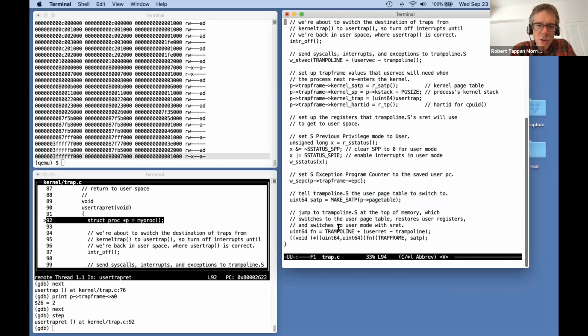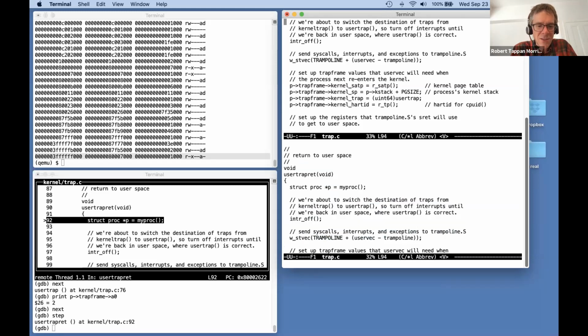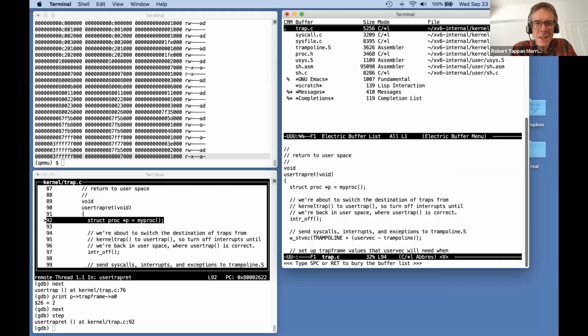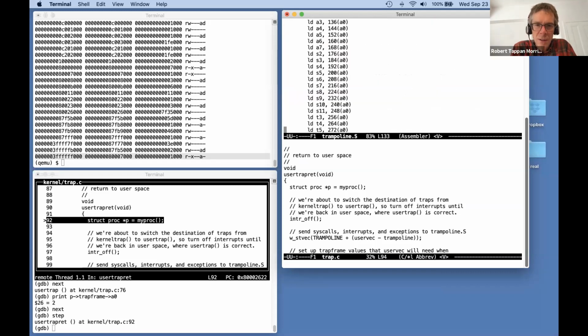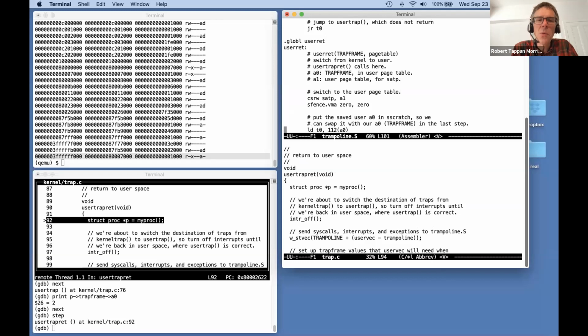What this line here is doing is just calculating the address of where we want to jump to at the end of the trampoline code. And it turns out where we want to go is user ret. User ret's the address of the instructions that'll take us back to user space. And this little formula works out the address, the sort of virtual address in the trampoline, that corresponds to that user ret function.